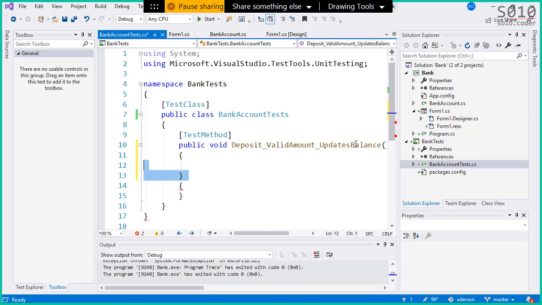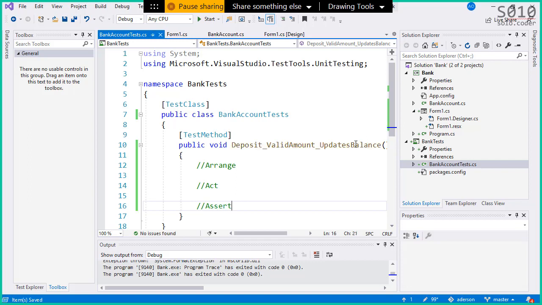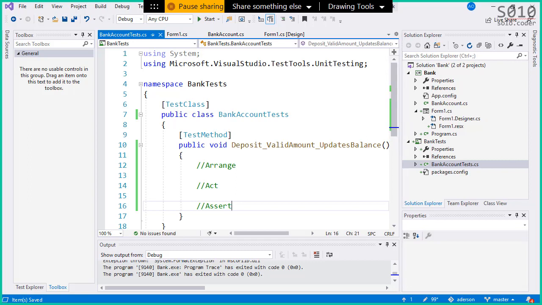Okay, and then we have our three sections here. We have arrange, act, and assert. Okay, all three of them. Now, here is my question. How should my arrange section look like?